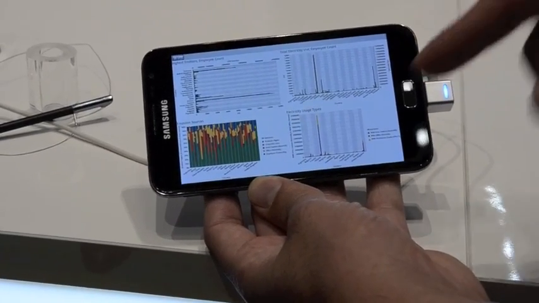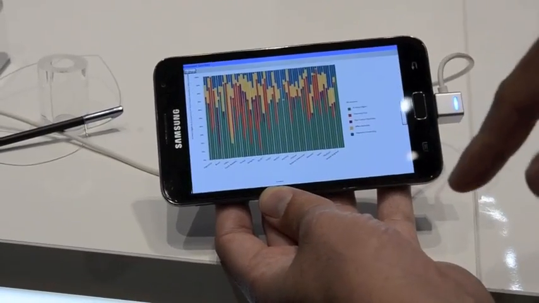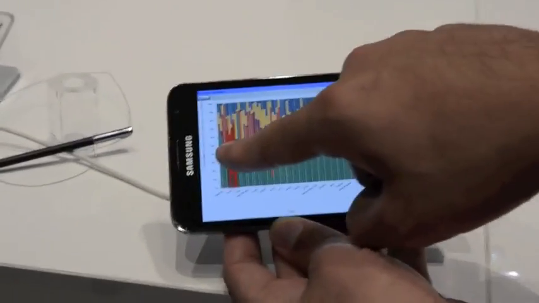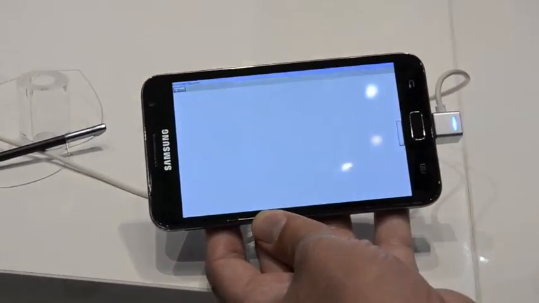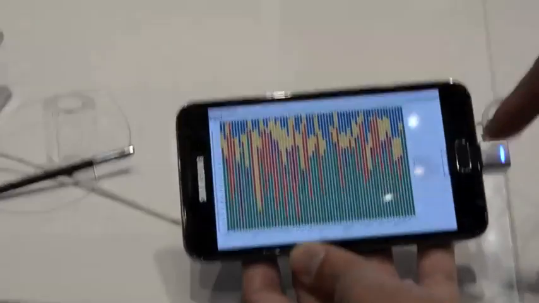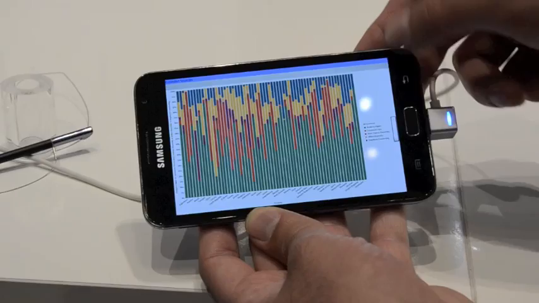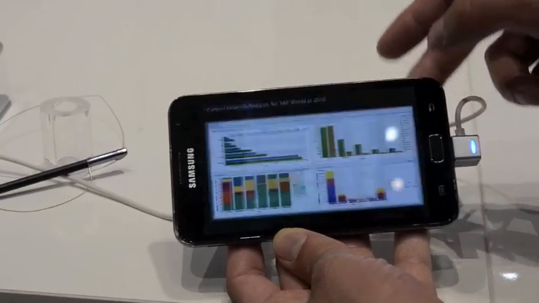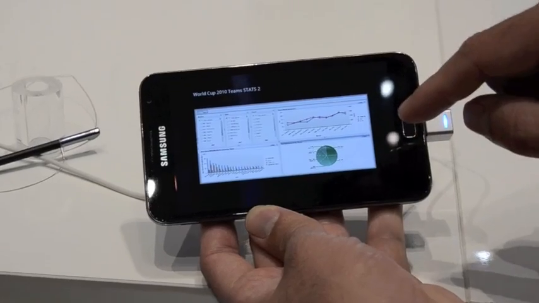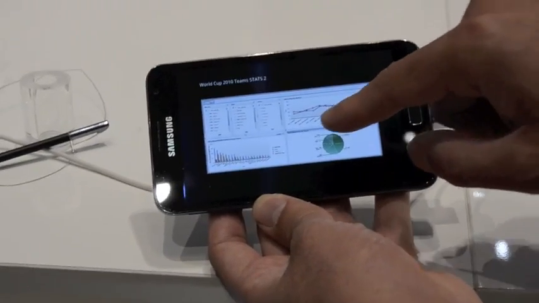Here we have a couple of charts. Let's go ahead and tap on one, and we can do things like highlight the charts and manipulate the data and create further filters by tapping on different columns and rows. If we go back here, let's see what else we have on here as a sample. Looks like World Cup 2010 teams stats.